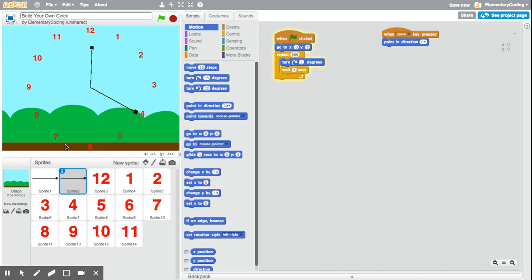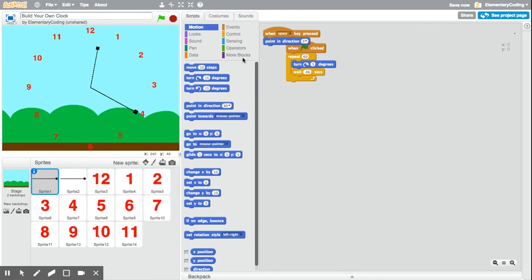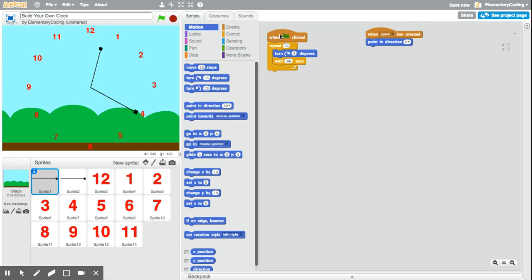Good. Now I need to take this code and I can drag it over and drop it into sprite 1. Watch this. The code came over to sprite 1. So now when I press the space key, both the hands go back up to the top of the clock. Excellent.